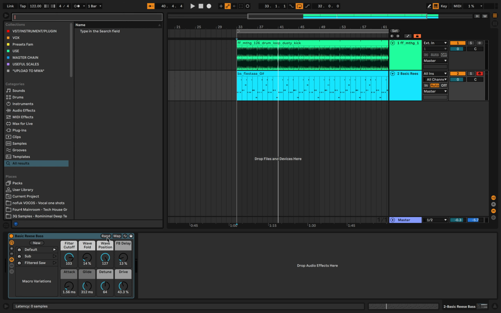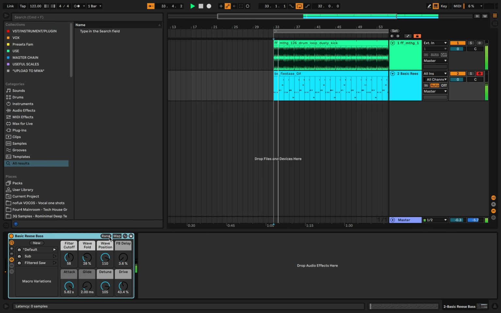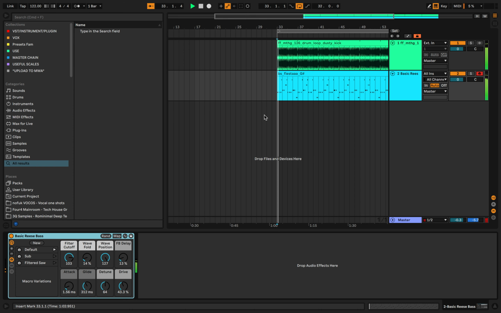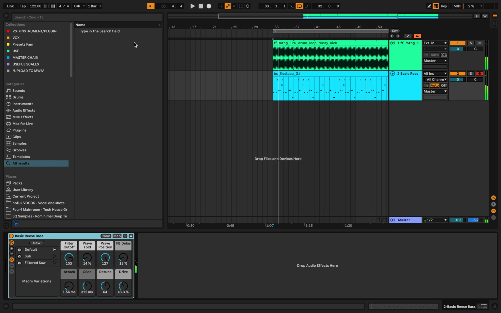Something we can do here is randomize the bass. So if we click randomize, it's a new feature in Ableton 11. We get different bass sounds, but I'm just going to do Command Z, and that's going to undo and bring back the original bass patch. So as cool as that is, we're learning about sidechains.